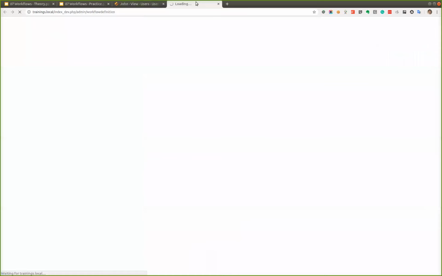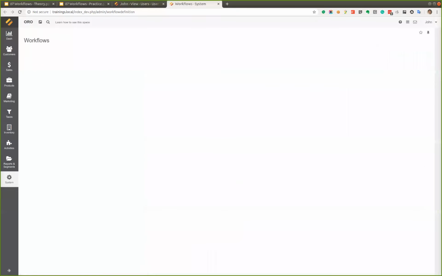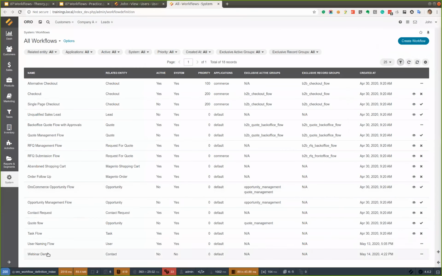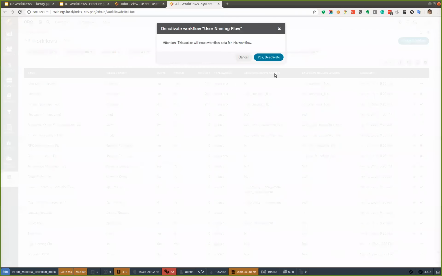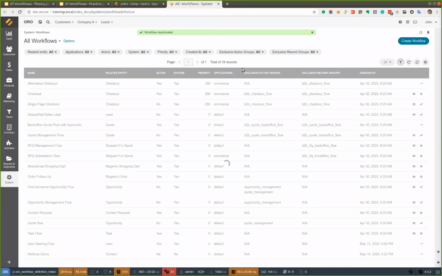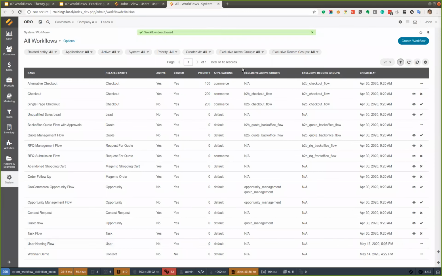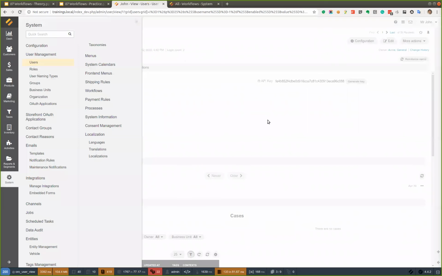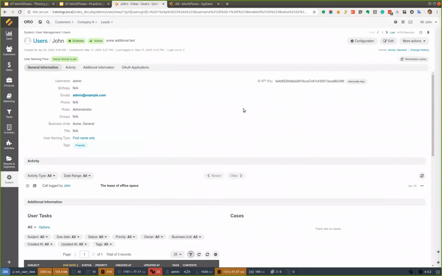So let's go to workflows. And there is a user naming flow. Let's disable this, deactivate. So for sure, you could do a listener on this, check if this is the workflow you are looking for, and perform some events for all the workflow items in this workflow. So this is for sure doable. It shouldn't be difficult.